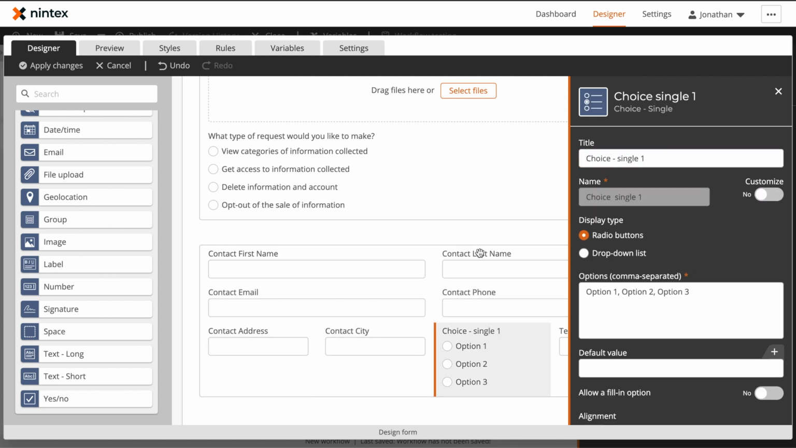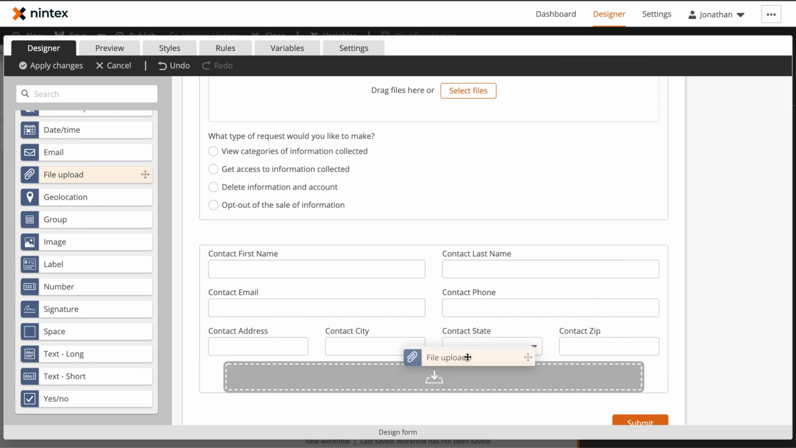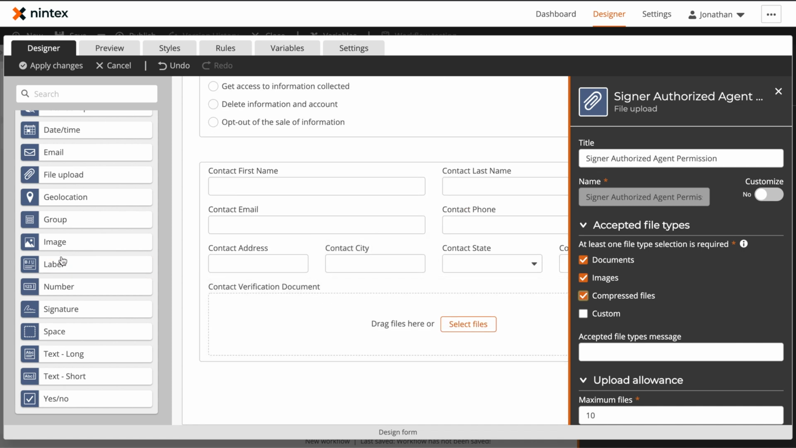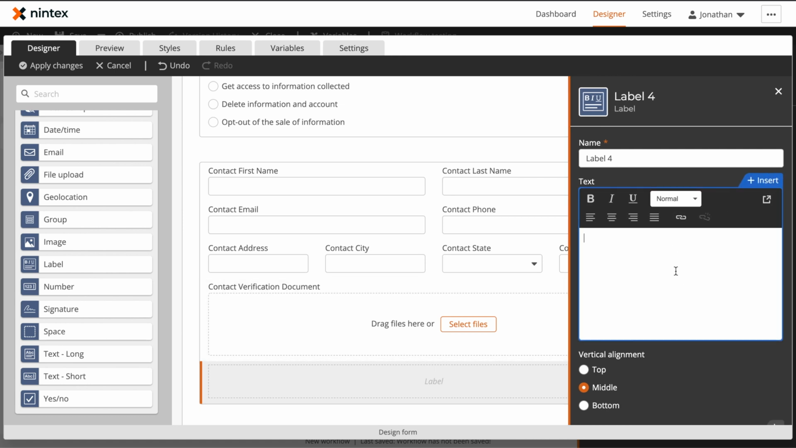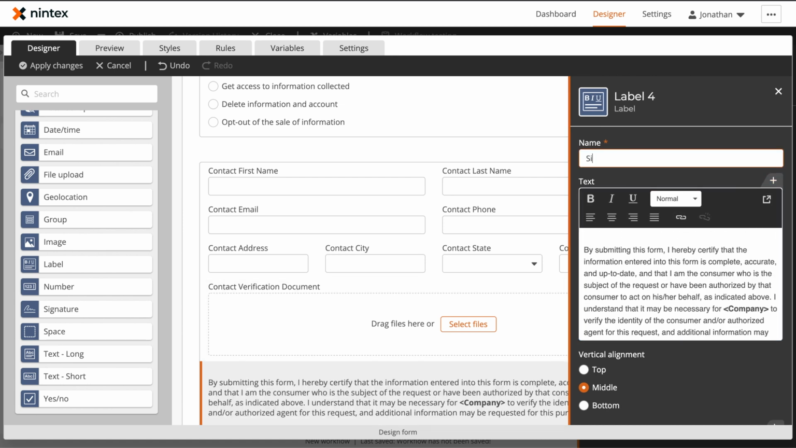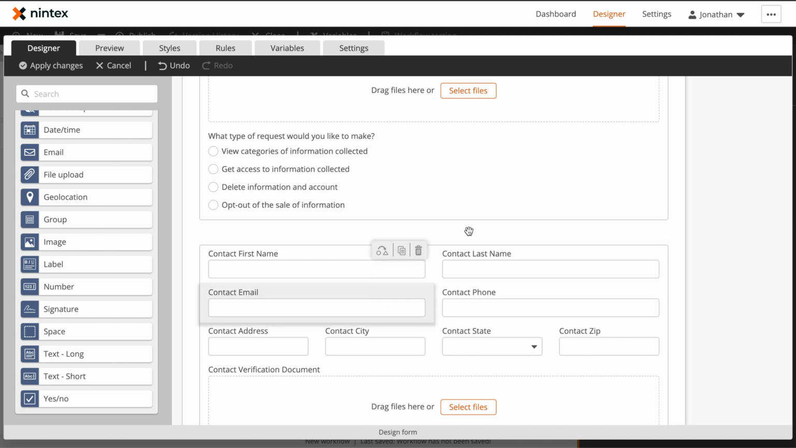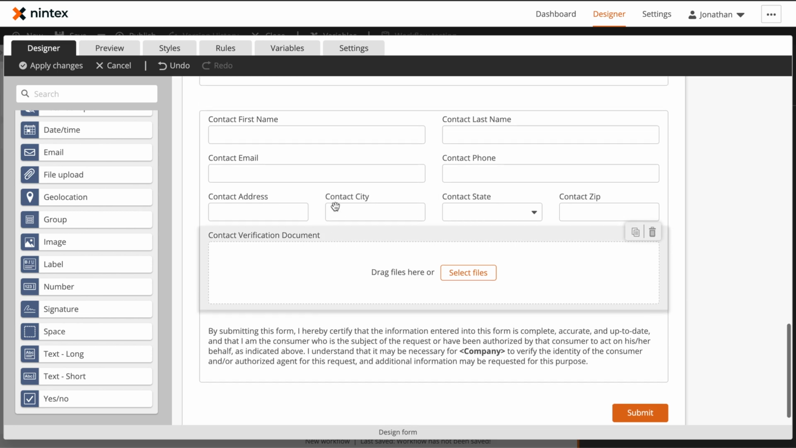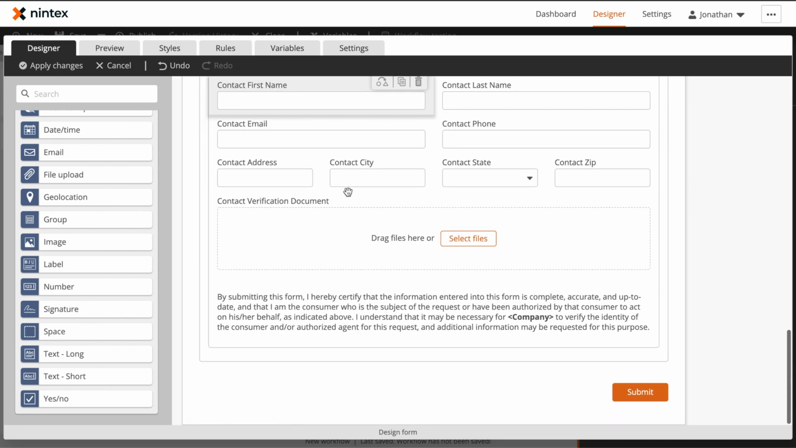We'll also make sure that we add our contact verification document file upload control so that the agent can upload the request from the customer. And finally, we'll add a label with a couple more instructions for validating this authorization. Then, to make our form design a little bit cleaner, we'll go ahead and nest this customer contact information up inside of our agent request. This will make our rule design a little bit easier in the future. And with that, we've completed the agent request portion of our form.